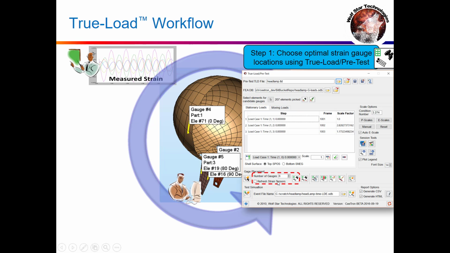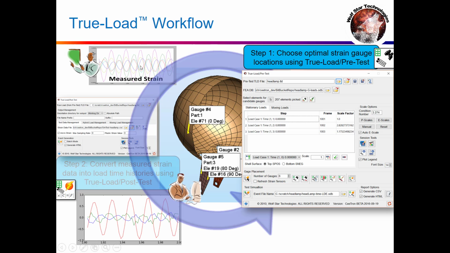Then he tells TrueLoad that he wants 6 strain gauges and tells TrueLoad to go find those strain gauges. TrueLoad then draws the strain gauges on the screen, indicating the position and orientation of each uniaxial gauge with a line and labeling it with a note. Once he's happy with the strain gauge placements, he goes to the lab, places the strain gauges on the physical part, measures the strains, and collects these time histories of strains.